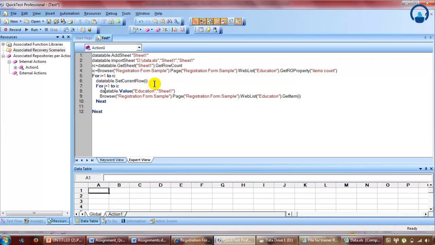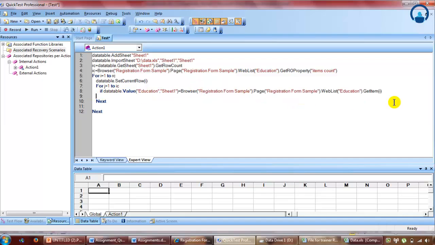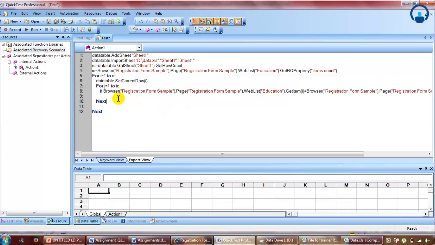Okay, now we'll write the if condition: if DataTable.Value in the education sheet matches the value in the items list. Okay, and here the GetItem value will be j, since j is counting the values in our web list, that is from 1 to IC. Okay, so it will check for each and every value of IC. So if it is matching, then simply the match is found, and we have to write the status back, that is in the status column. So you have to just copy paste this code.